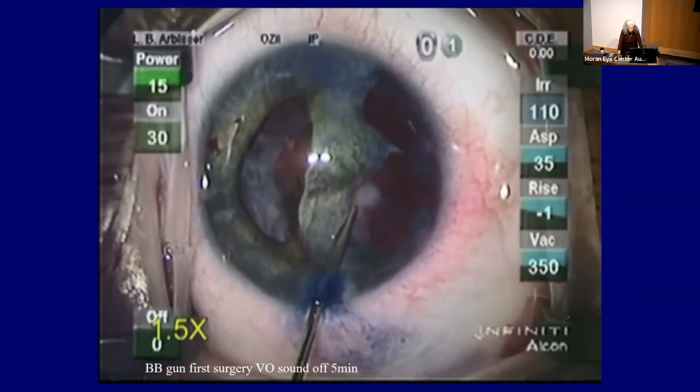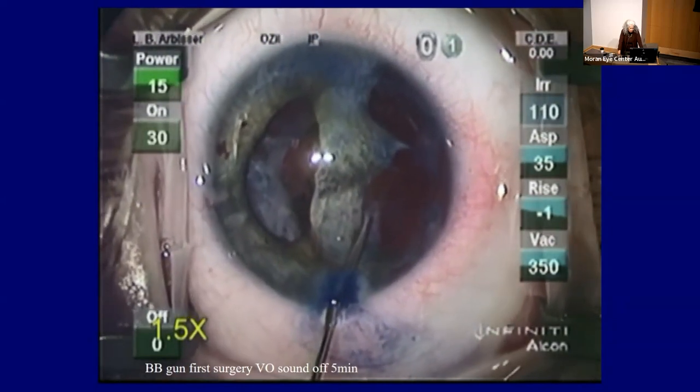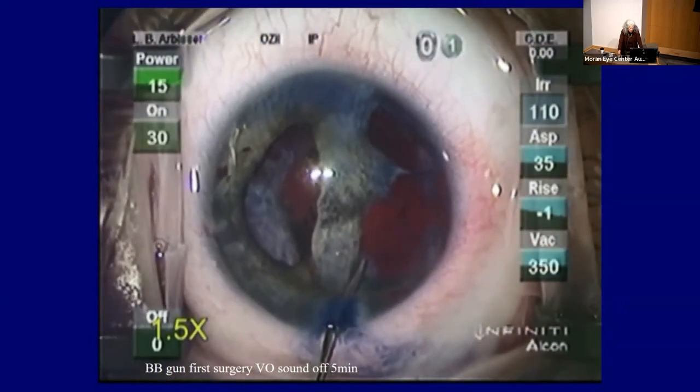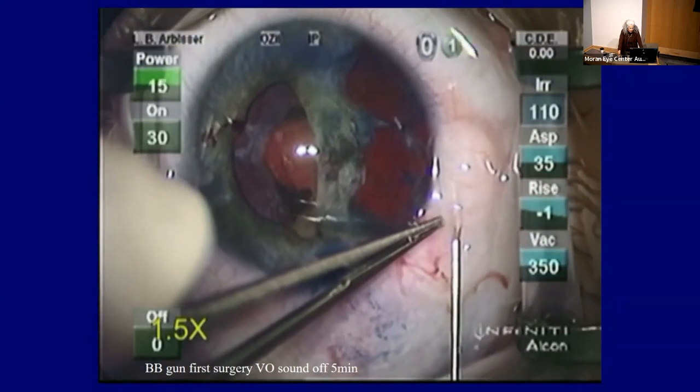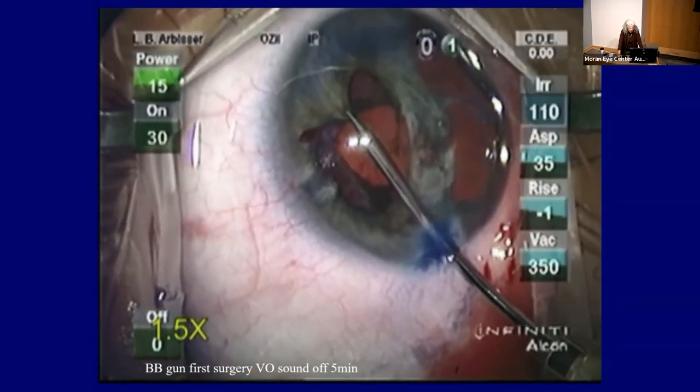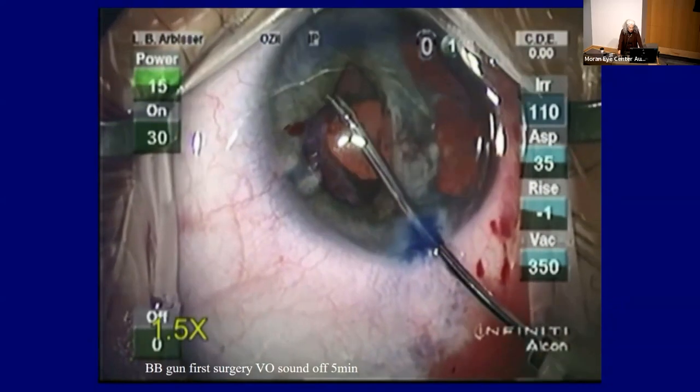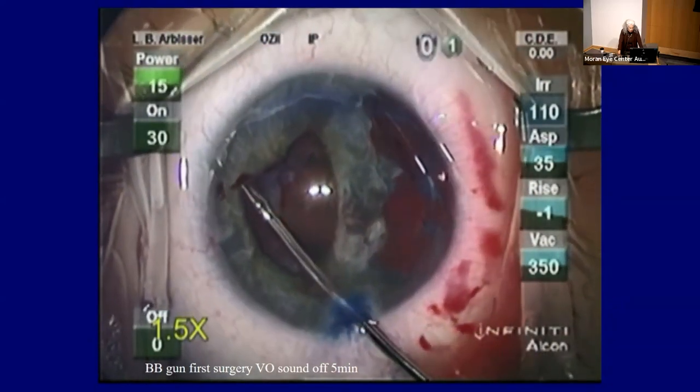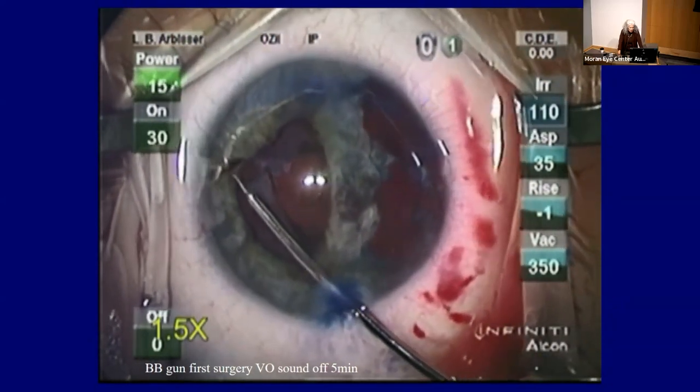So I'm trying to establish my planes and remove any flocculent lens material that I possibly can. And that's a little subconjunctival epi. Lidocaine epi, even though it's general anesthesia, just to try to get some hemostasis, which you'll see didn't work too well. I'm doing goniosynechialysis now.